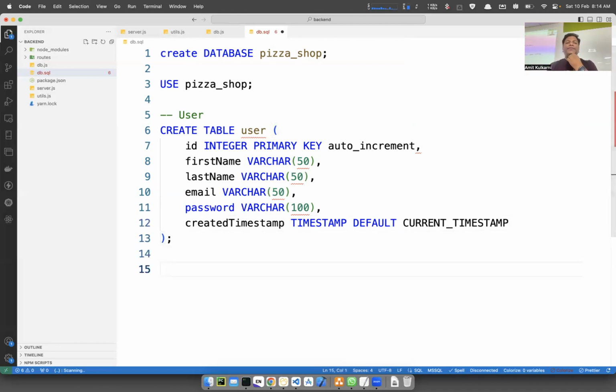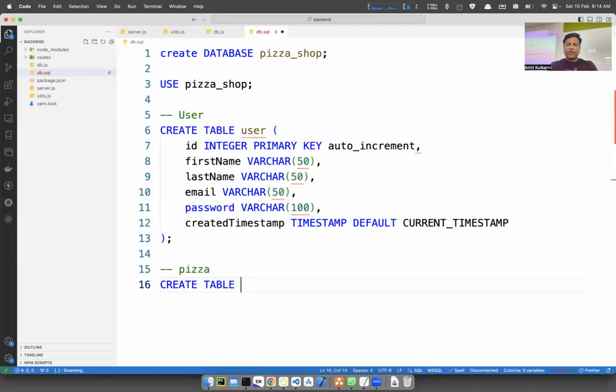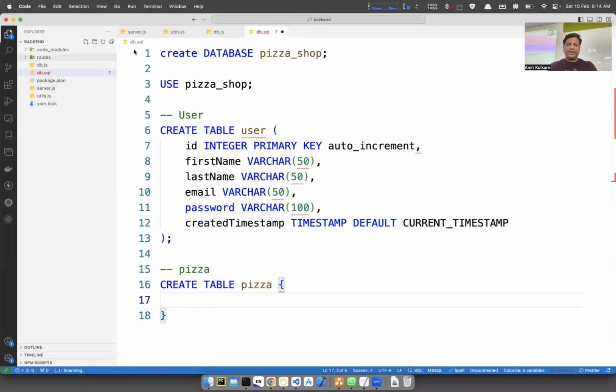Next, I think we need another table for storing all the pizzas. So pizzas, I can call it. So again, one more, create table called pizza, where we are going to store all the different pizzas here, right? Every pizza will have an integer ID. So maybe I can say again, let's copy this line here.